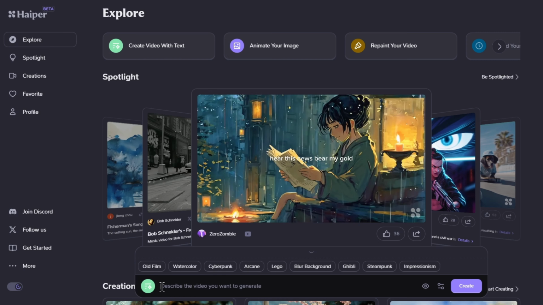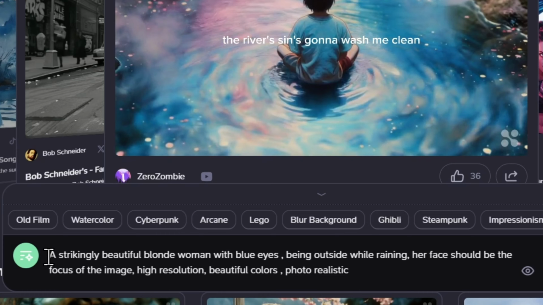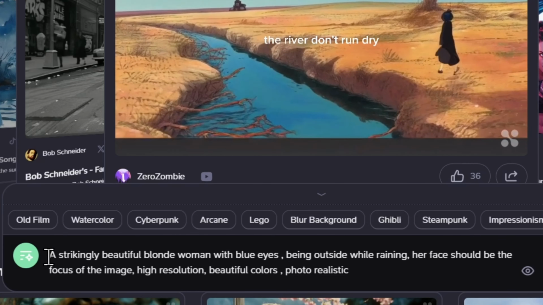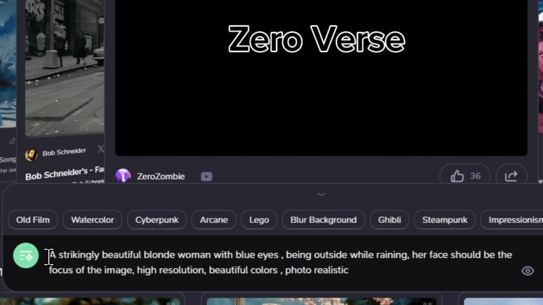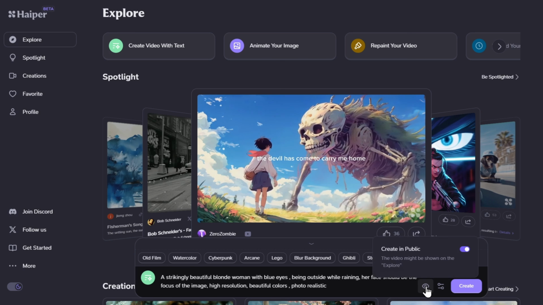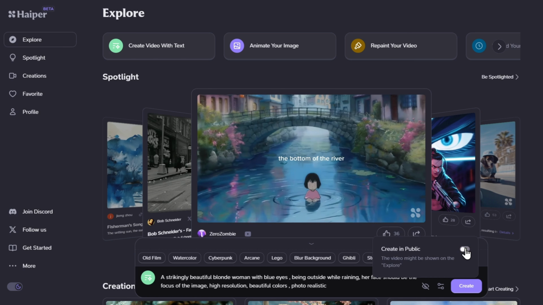I already have written my prompt, so I will simply paste it here. I wrote a strikingly beautiful blonde woman with blue eyes, being outside while raining. Her face should be the focus of the image. High resolution, beautiful colors, photo realistic. If we come right here and click on this eye, we can select whether our generation will be public or private. I will leave it at private.